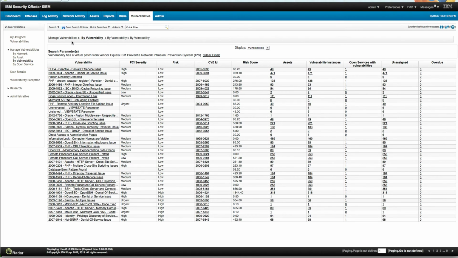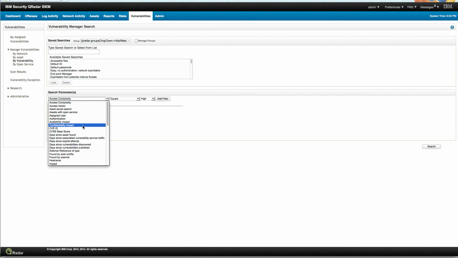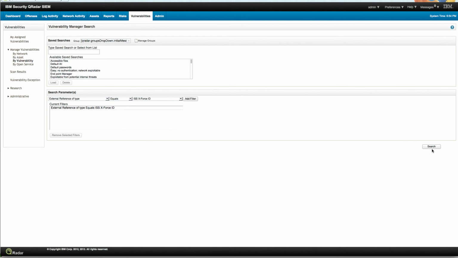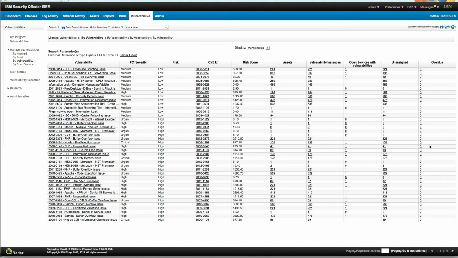Another thing I forgot to mention before, when I was talking about the X-Force, is that I can actually see which of the vulnerabilities has an external reference with the X-Force. In here I have the X-Force right here, and I can actually see which those are. Nice integration.